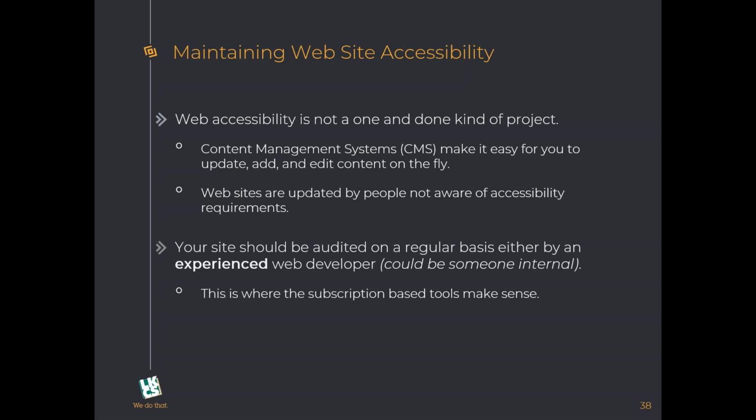so things get missed, right? So we always say, audit your site on a regular basis by an experienced web developer, and that person could be internal if they're familiar with all of the WCAG standards and HTML. This is why we like using the subscription-based tools, because you can scan them and get on that subscription, and you're not starting from scratch each time. It keeps that history, and all that stuff's always there. So we're only looking at the stuff that's changed from one scan to the next.